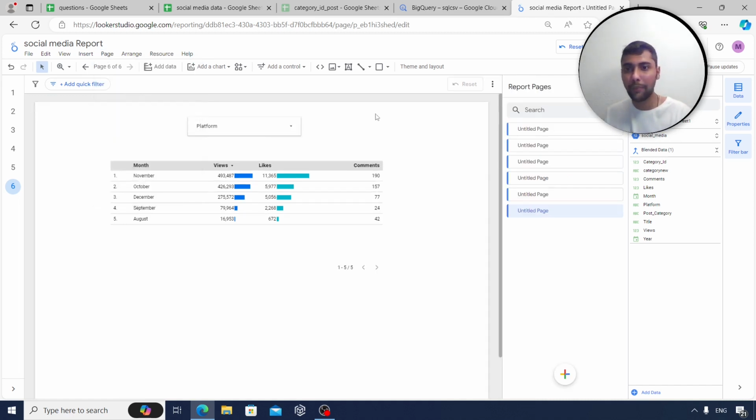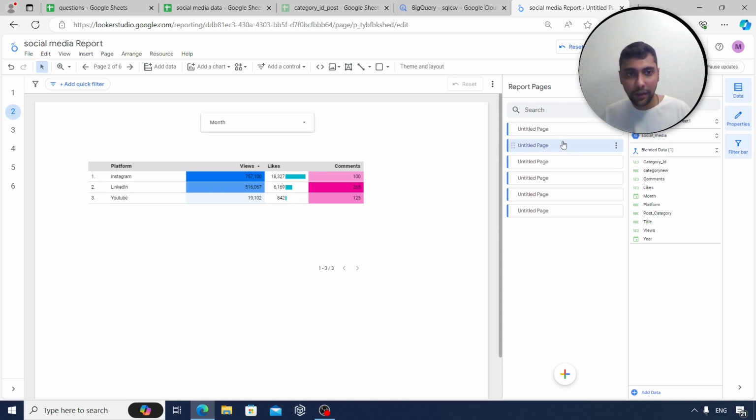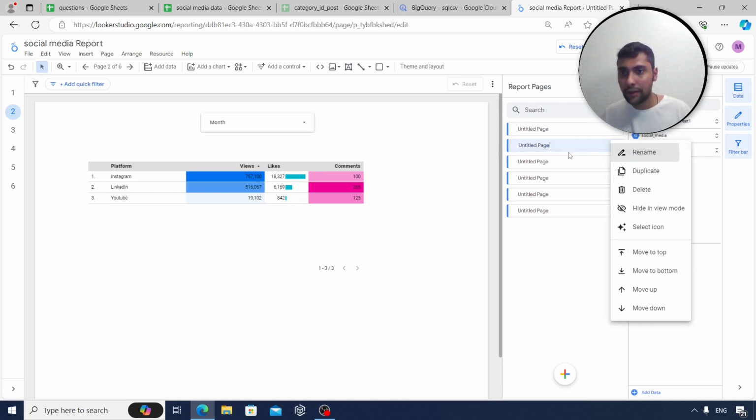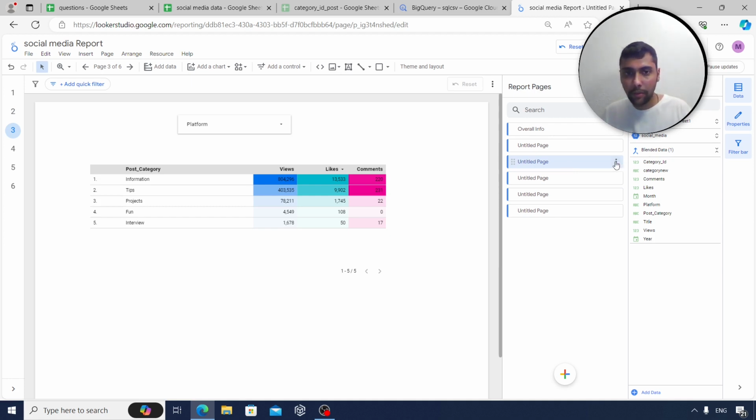So for example, I can go to manage pages, right? If I go to the first page, this is overall information. So I can rename it overall info, right? I have not put a lot in this page, just overall numbers, right? Second page, this is I think platform wise metrics. So I can click here and rename it platform wise metrics. So names are getting saved. Next page, this is I think post category wise overall metrics again, right? So rename it post category wise metrics, right? You can give some legible name, right?